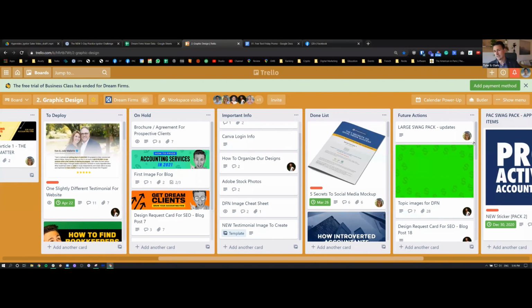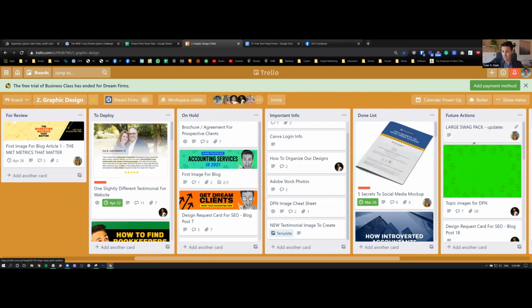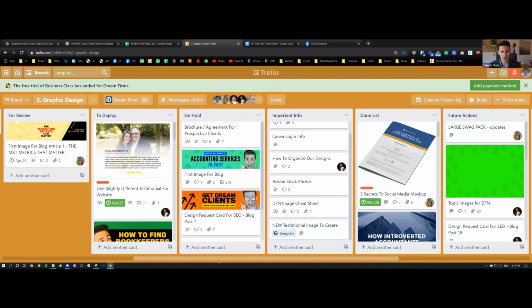We have future actions. Future actions is when you have something that is way out in the future that you want to have done, but you're not ready to move it over. Think of this as almost like a wish list in a way. We're not ready to move this to the production floor, but we know we need to do it in the future. It's almost like a conceptual board of things we have to get done, but they're not the priority this week.